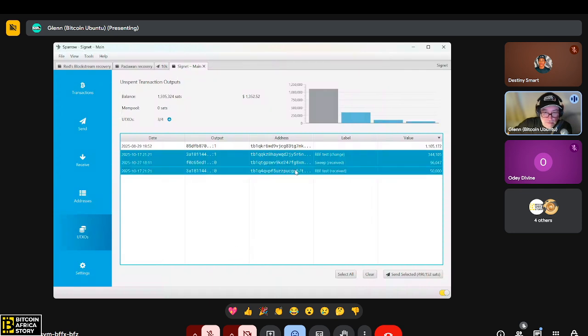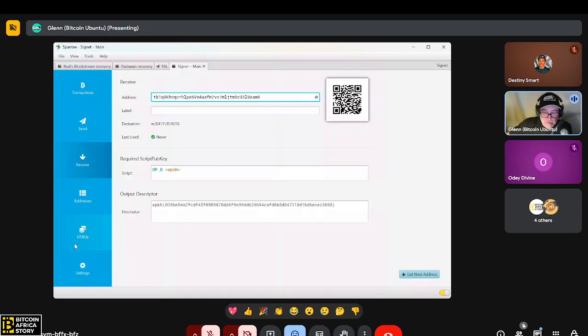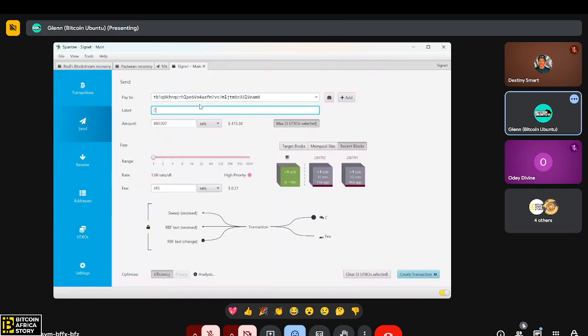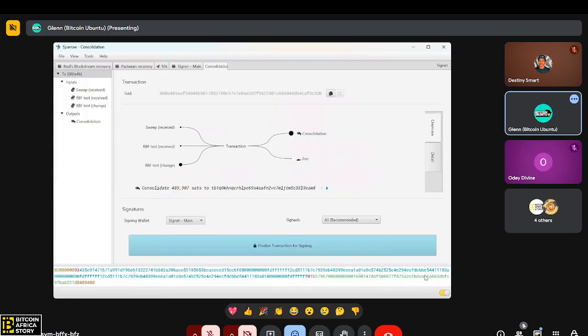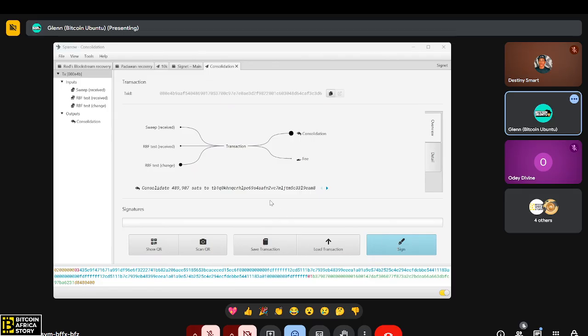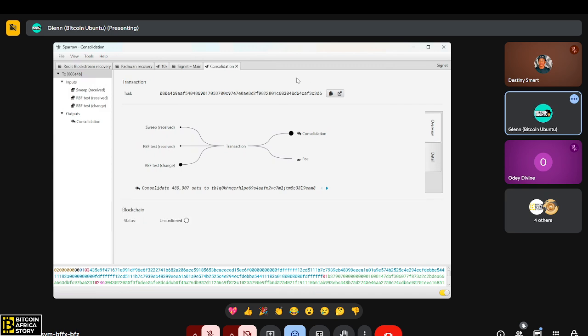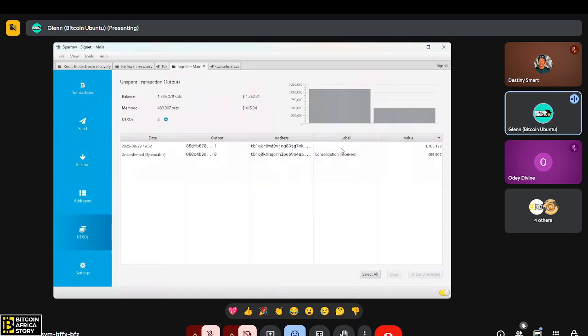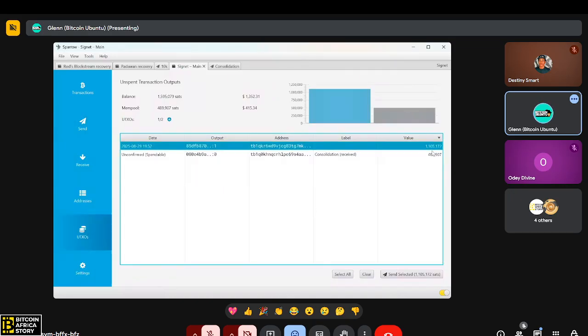I'm going to select those 3 UTXOs and send them to myself. I'm simply going to get a receive address for my own wallet and send those 3 UTXOs to myself. That's what I'm going to call a consolidation transaction. I'm going to create it, finalize, sign, and broadcast. And now, if we come back over here to my UTXOs, you'll see I only have 2. I have that original big one that I haven't spent, and those 3 that I just spent are gone, and I've got this nice chunky one in return.